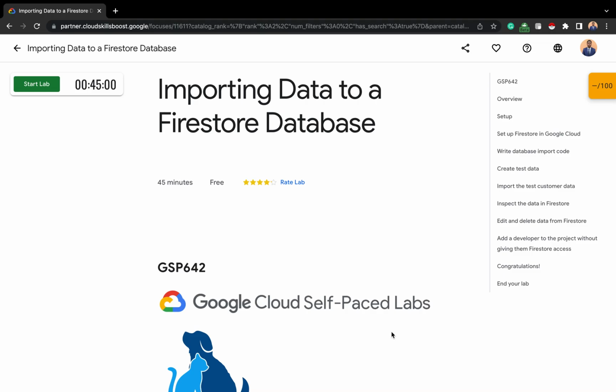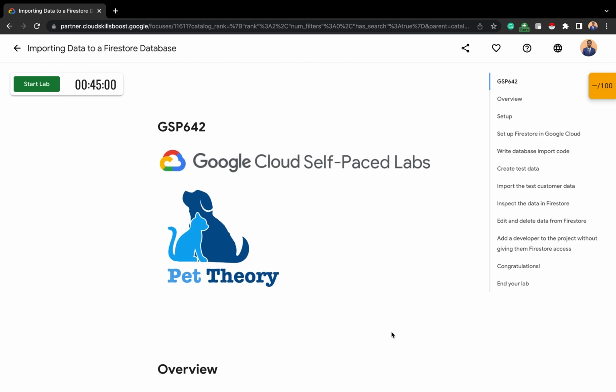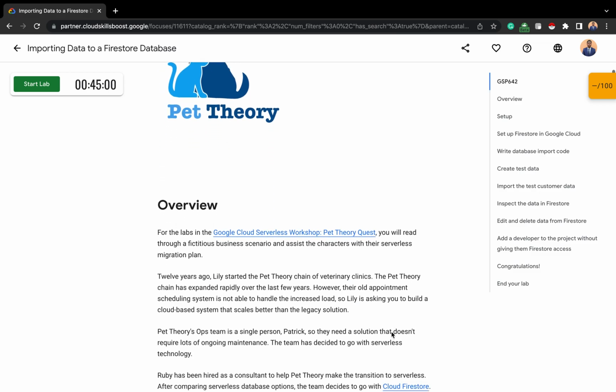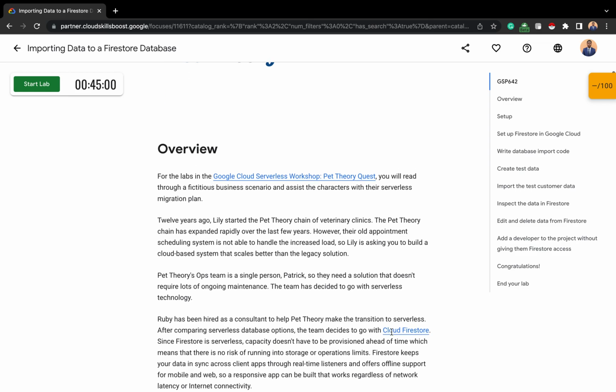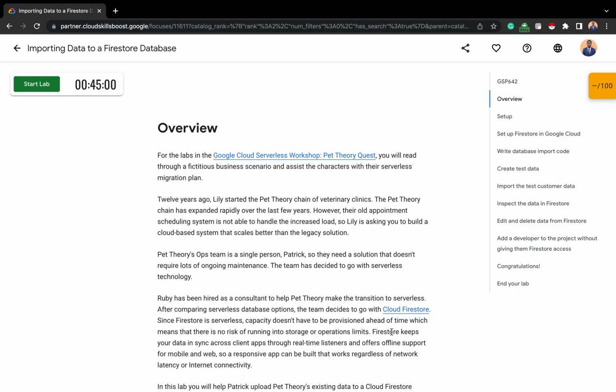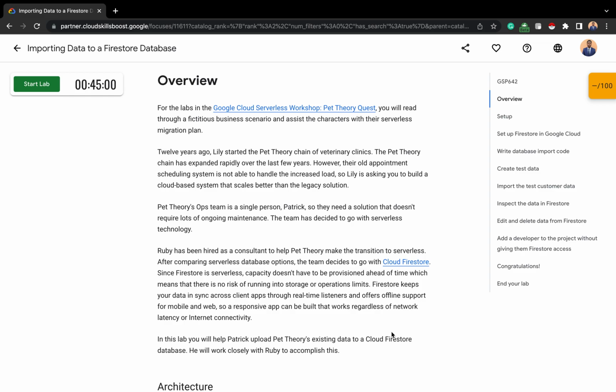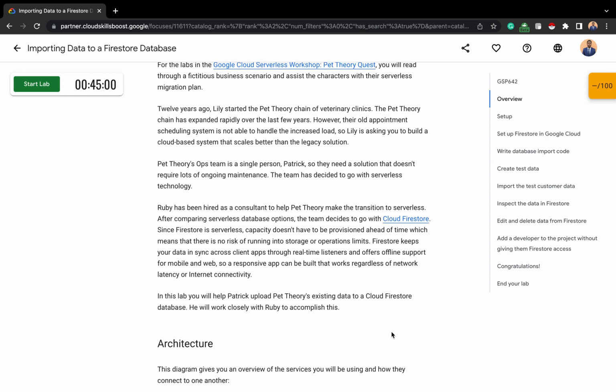My name is Mustafa. Welcome to my recording on importing data to a Firestore database. And I'll be walking you through this lab on the Cloud Skill Boost platform. For this lab, we'll be using a fictitious business scenario, and I'll be walking you through how we can assist the characters with their serverless migration plan.